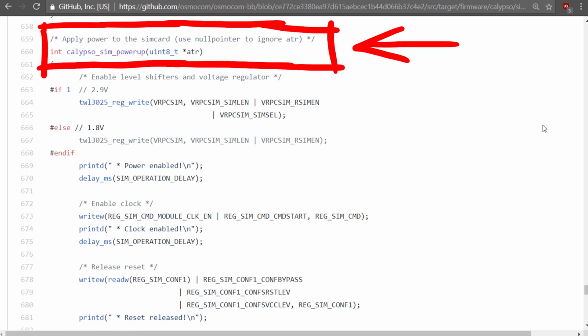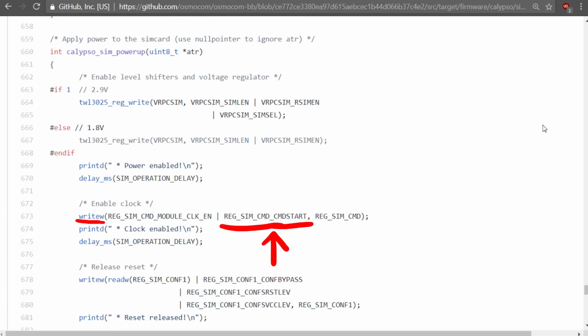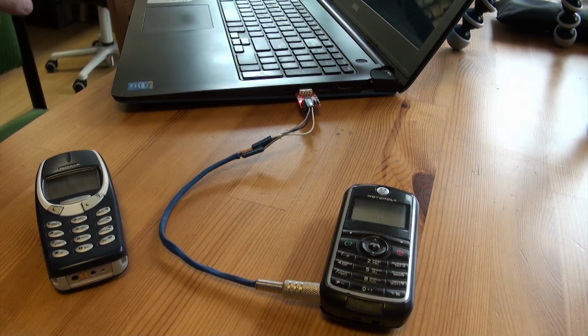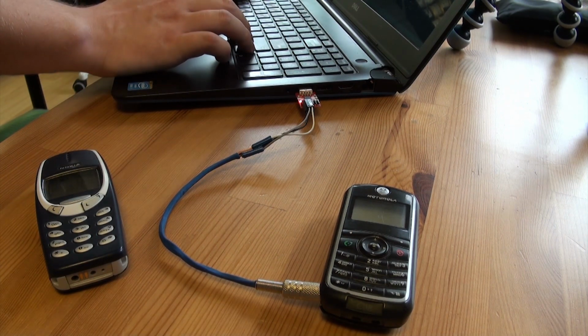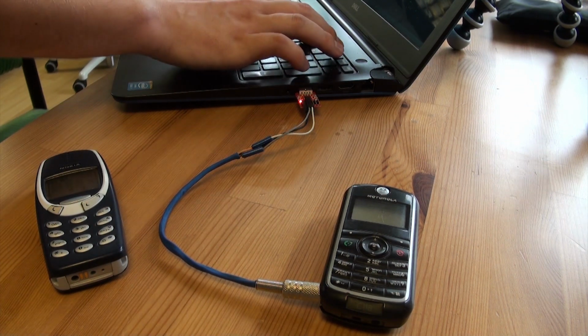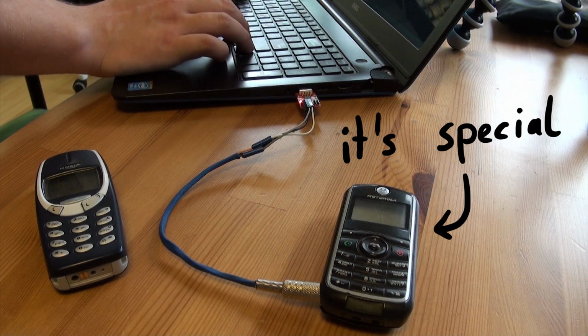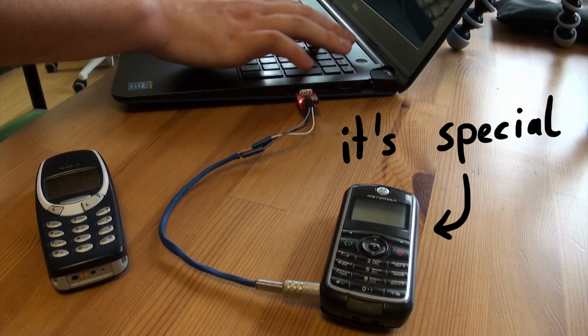In the same file, we can find the Calypso SIM power up function. The comment says it will apply power to the SIM card, so this will start up the SIM card. And here we see a write to the SIM command register, and more specifically the SIM command start bit of that register. Isn't that awesome? Thanks to the leak of those documents, the Osmocom project was able to implement an open source GSM stack which can now be used to really interact with the GSM network. So now we know why this old Motorola phone with the Calypso baseband chip is so special.